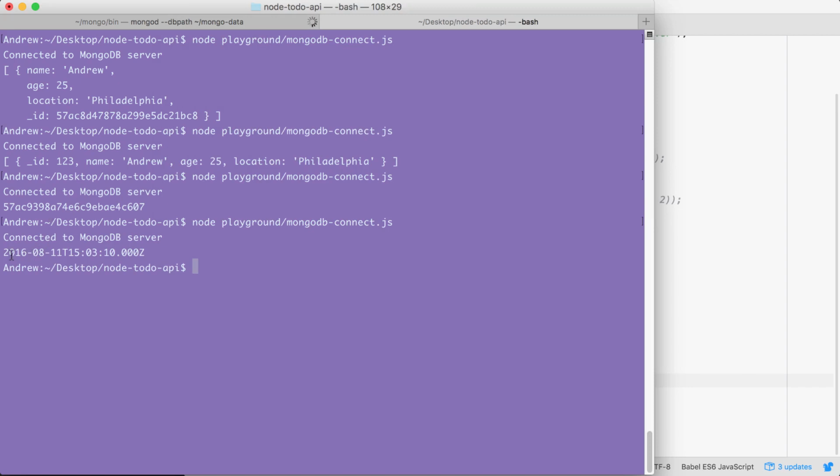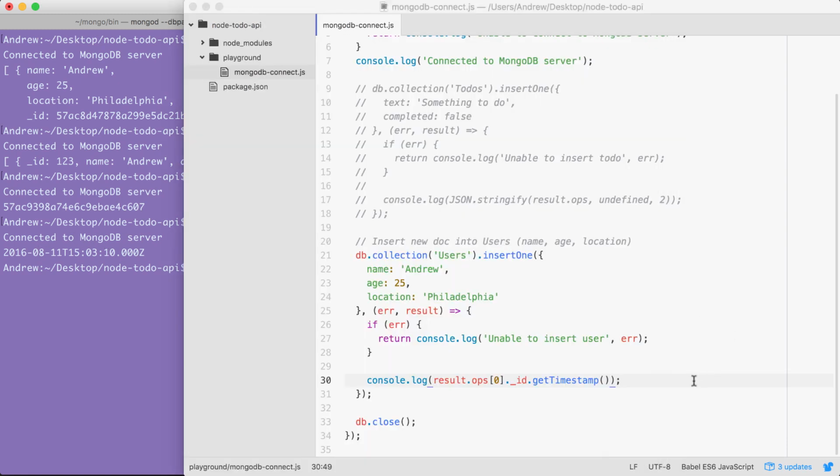We get a timestamp. Right here I can see that the object ID was created on August 11th, 2016 at 15:03 in GMT, which would be 11:03 on the East Coast where I am, so this timestamp is indeed correct. This is a fantastic way to figure out exactly when a document was created.